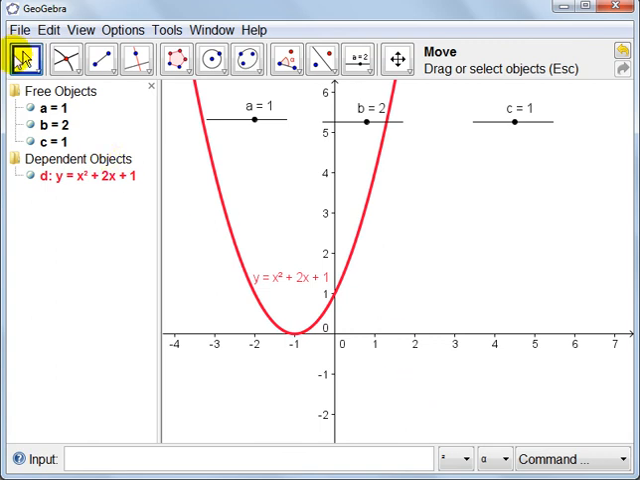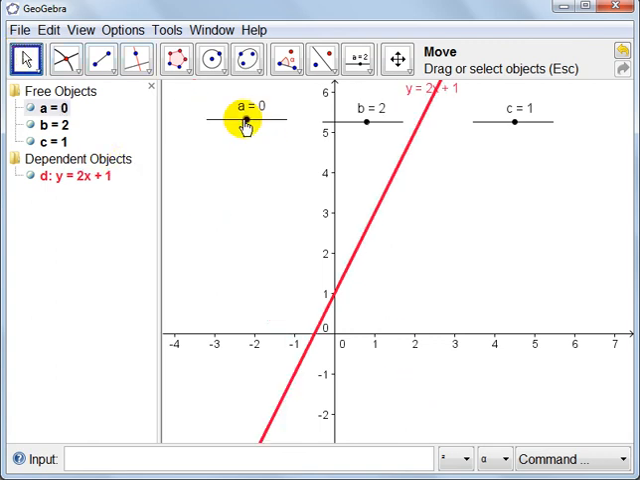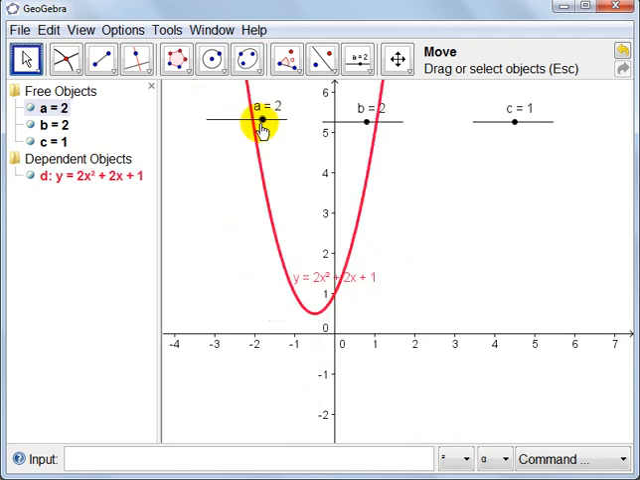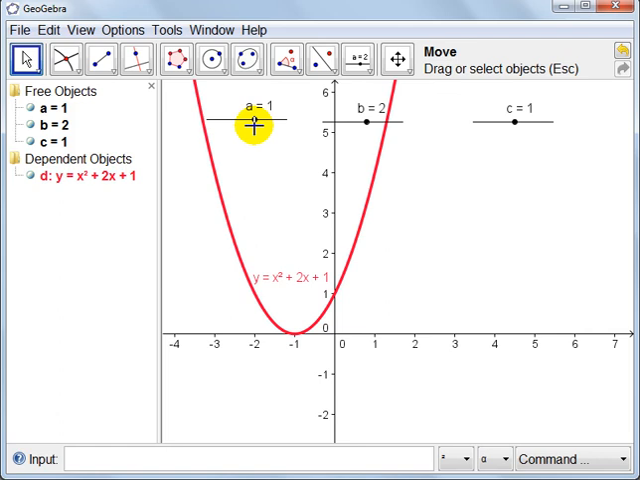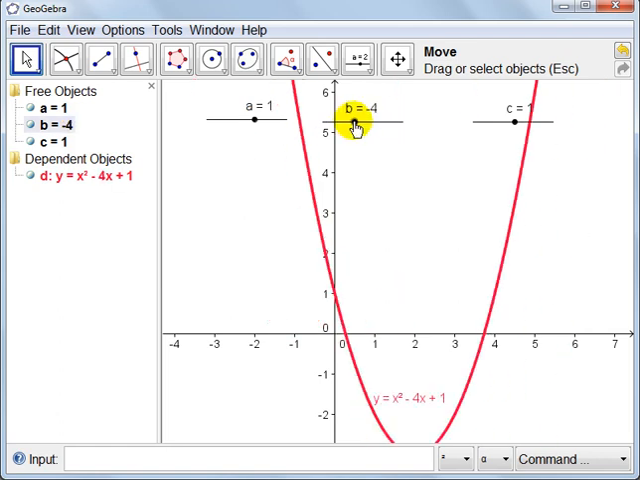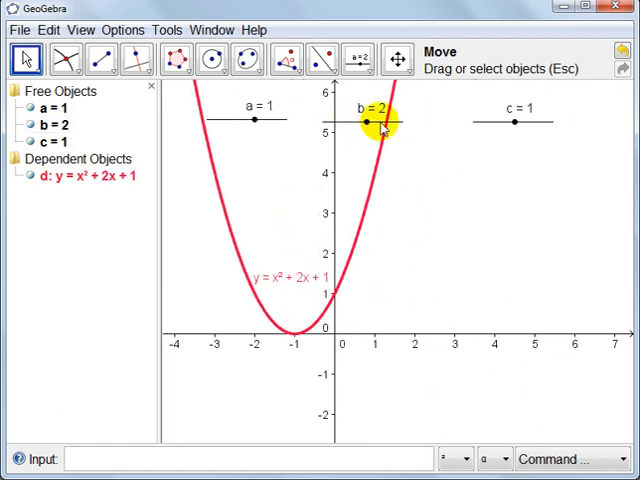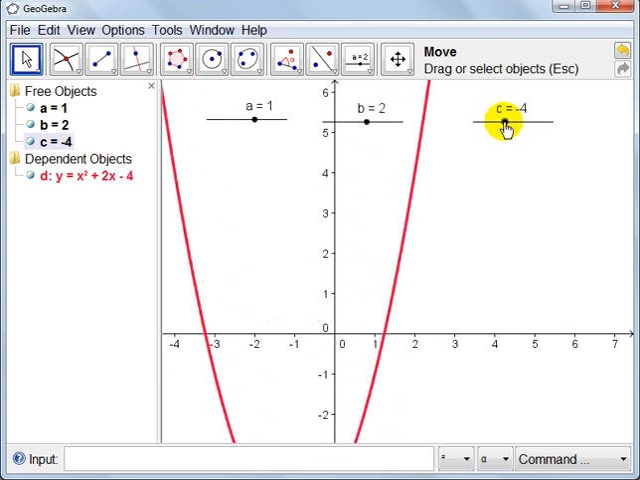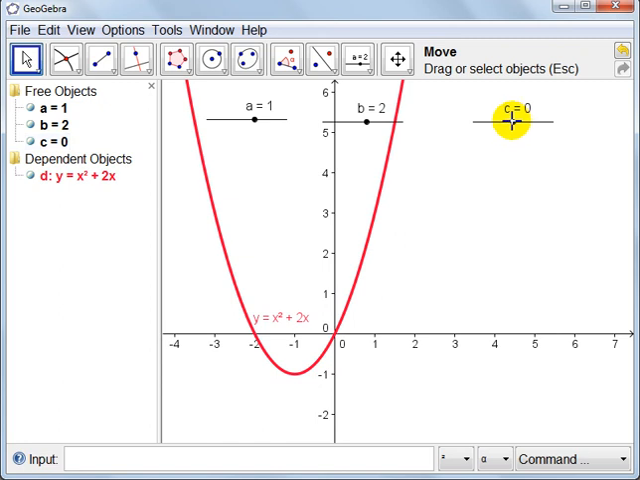So that is how we construct the sliders. When we move A, we are seeing the changes that happen. Then when we select B, we are seeing those changes, and when we select C, we are seeing those changes. Okay, how do we add text to this? That is going to be in the next activity.